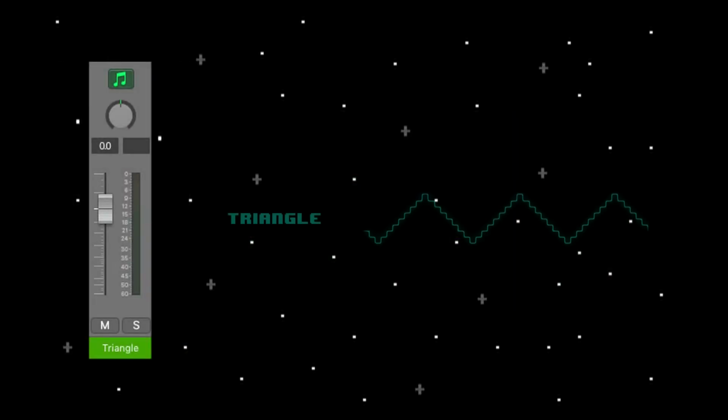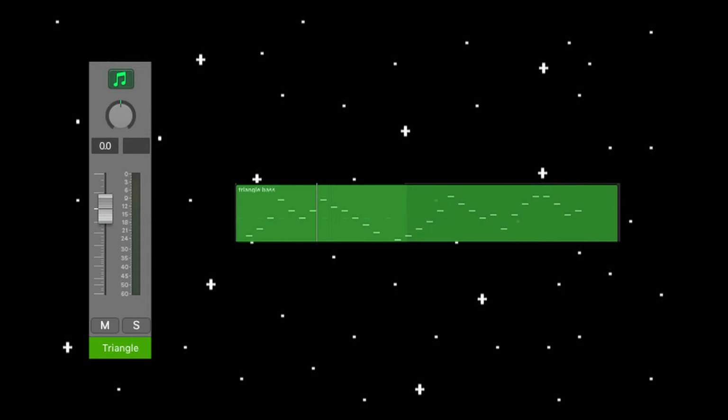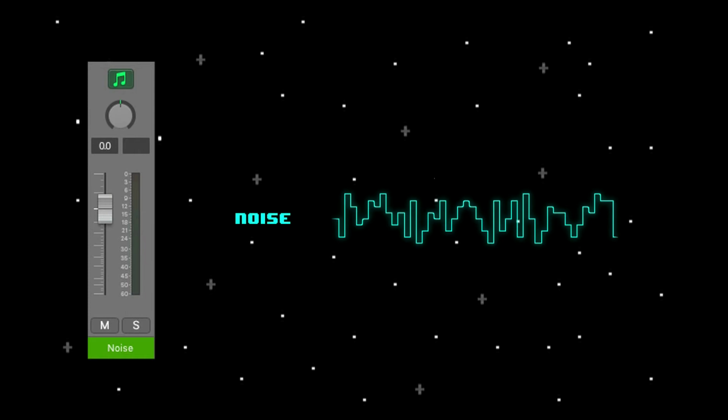The third channel was reserved for our triangle wave and was typically used for bass lines. It could also be used for bass drums or a combination of both. The fourth channel produced low-resolution noise and was typically used for drums and percussion.